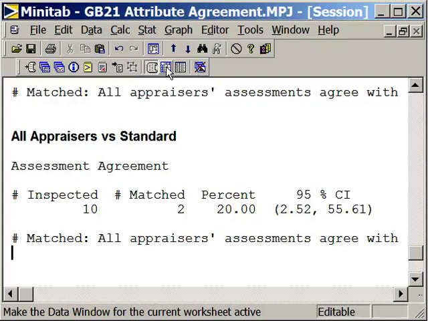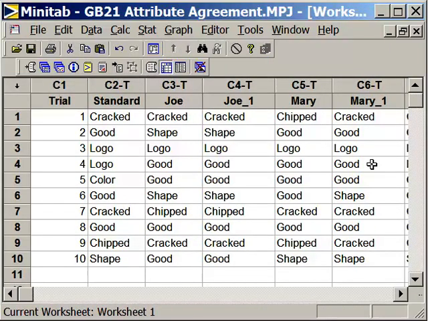If we go to the worksheet, we can see that it looks like there's some interpretation issues with cracked and chipped. Those are the ones that seem to stand out. And then maybe we need to do a little bit of work on shape. It seems like logo, everybody pretty much got the logo thing.